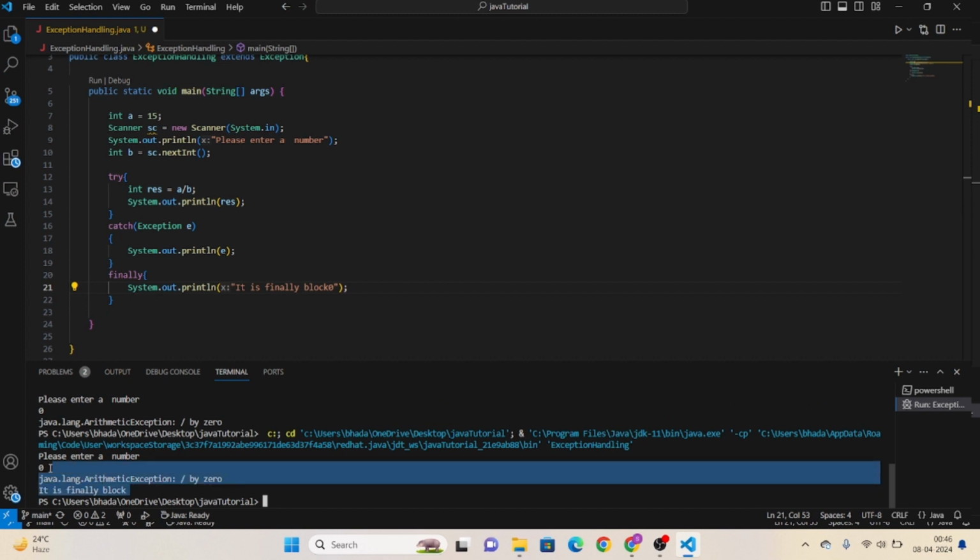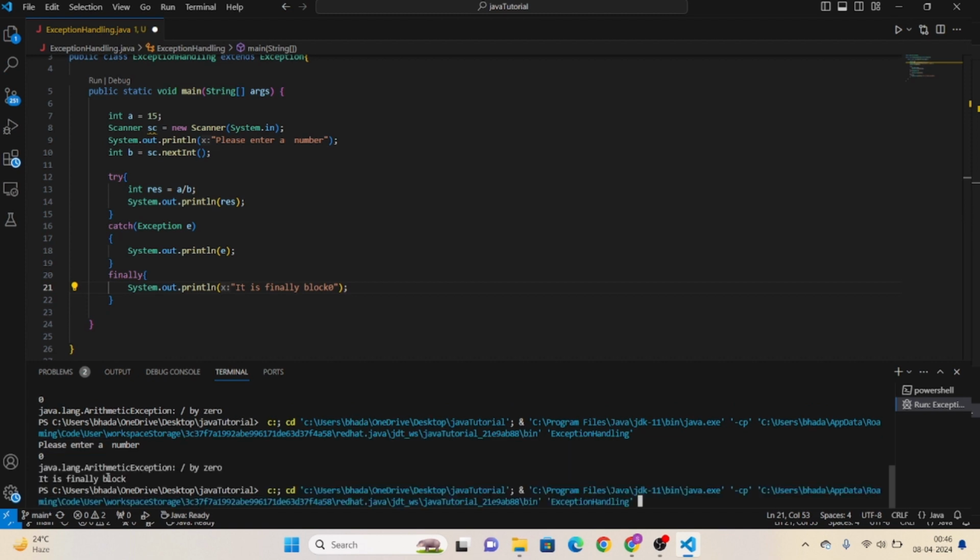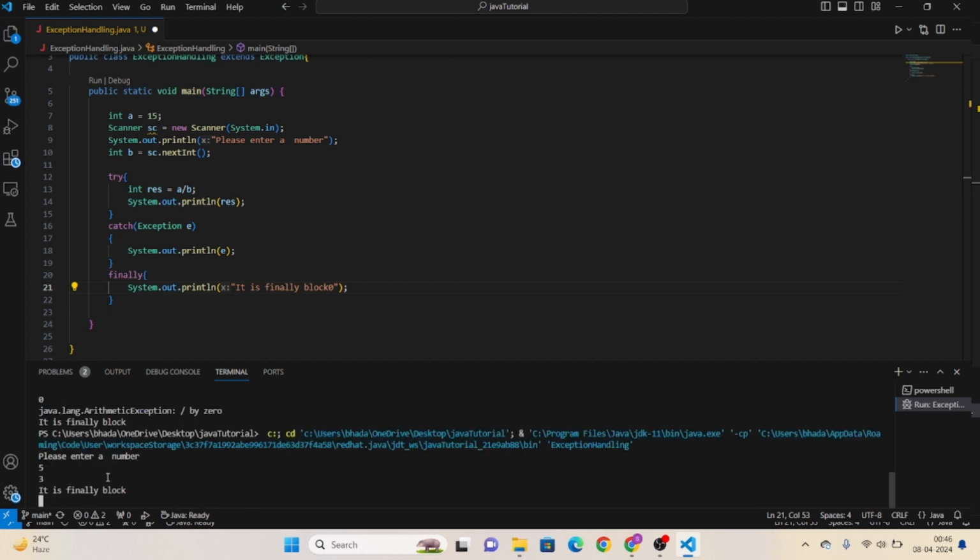It is a finally block. So you can see that. And next time if you give a valid number like 5, then it also prints the finally block. In the previous output it executed the ArithmeticException, meaning the catch block, and in the current output it executed the try block.